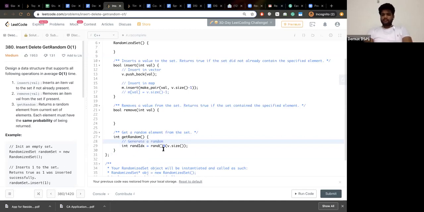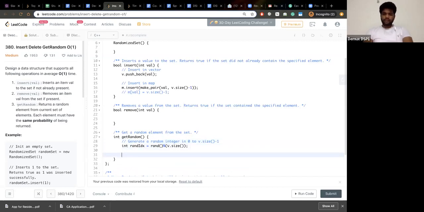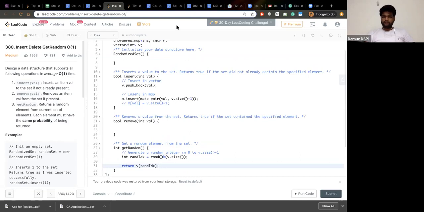This syntax is right? Someone just check the documentation and let me know if this is wrong. As far as I remember, this is the syntax. It generates a random integer in 0 to v dot size minus 1. So I've just done that, and now I can return the element which is v of random index. This is the get random call.